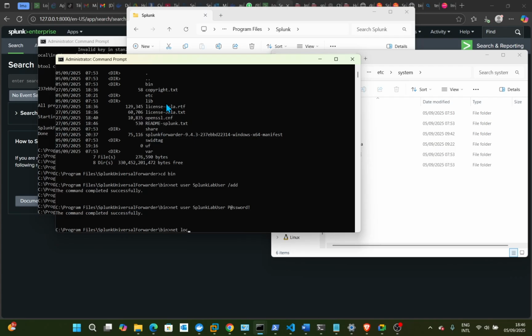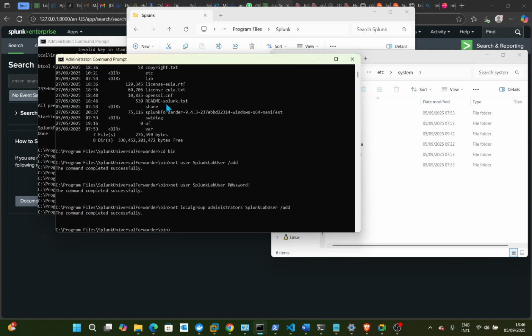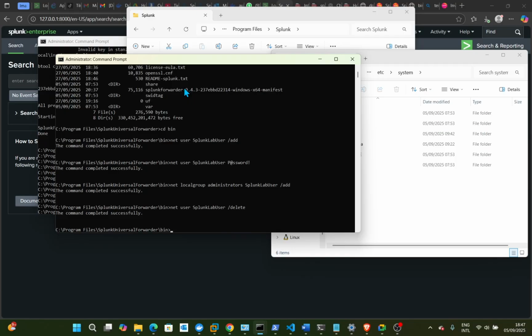So let me give it administrative privilege. Net localgroup administrator Splunk lab user /add. So now let me delete the user. Net user delete. So now let me restart.